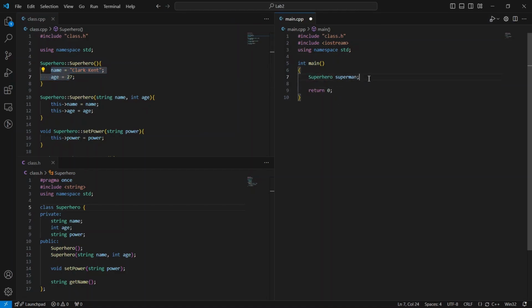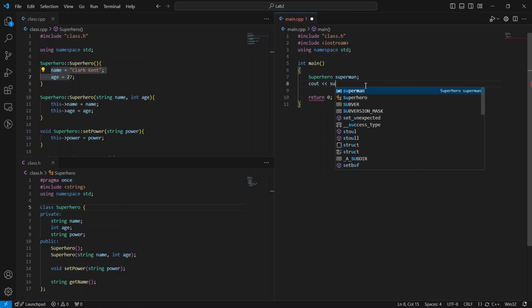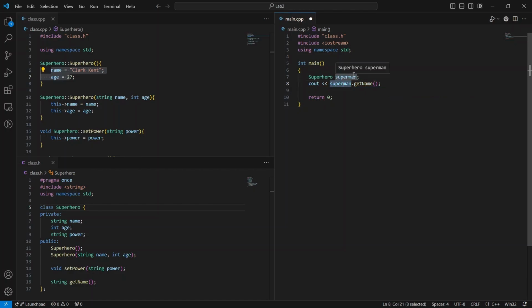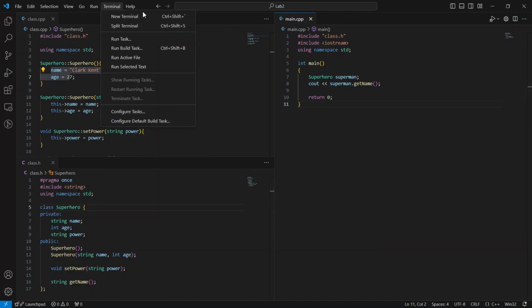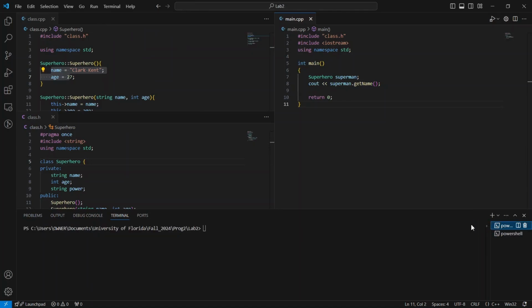All right. Let's go ahead and cout something just to show you how this works. So we're going to go to Superman.getName, because we are going into the Superman object, the superhero class, and running its getName, because that getName belongs to Superman. It comes from the superhero class, but it belongs to Superman. So if we go ahead and open up a terminal, I think I have one already.